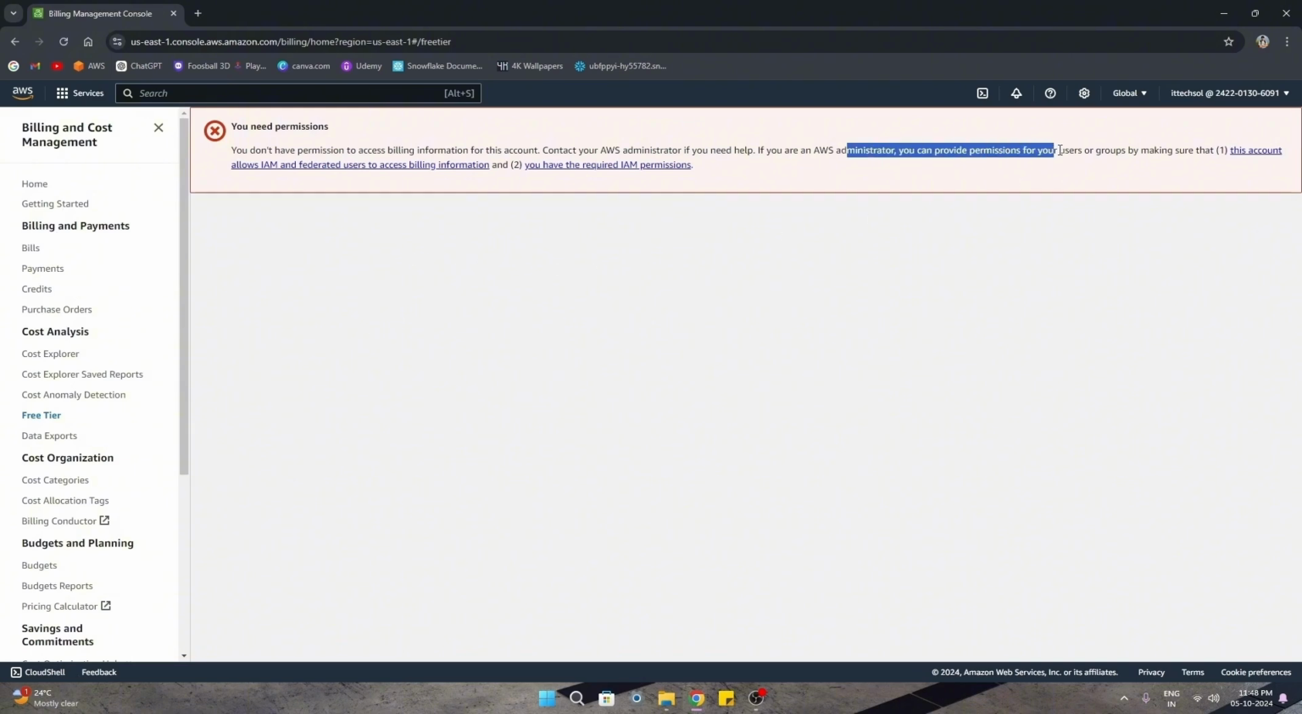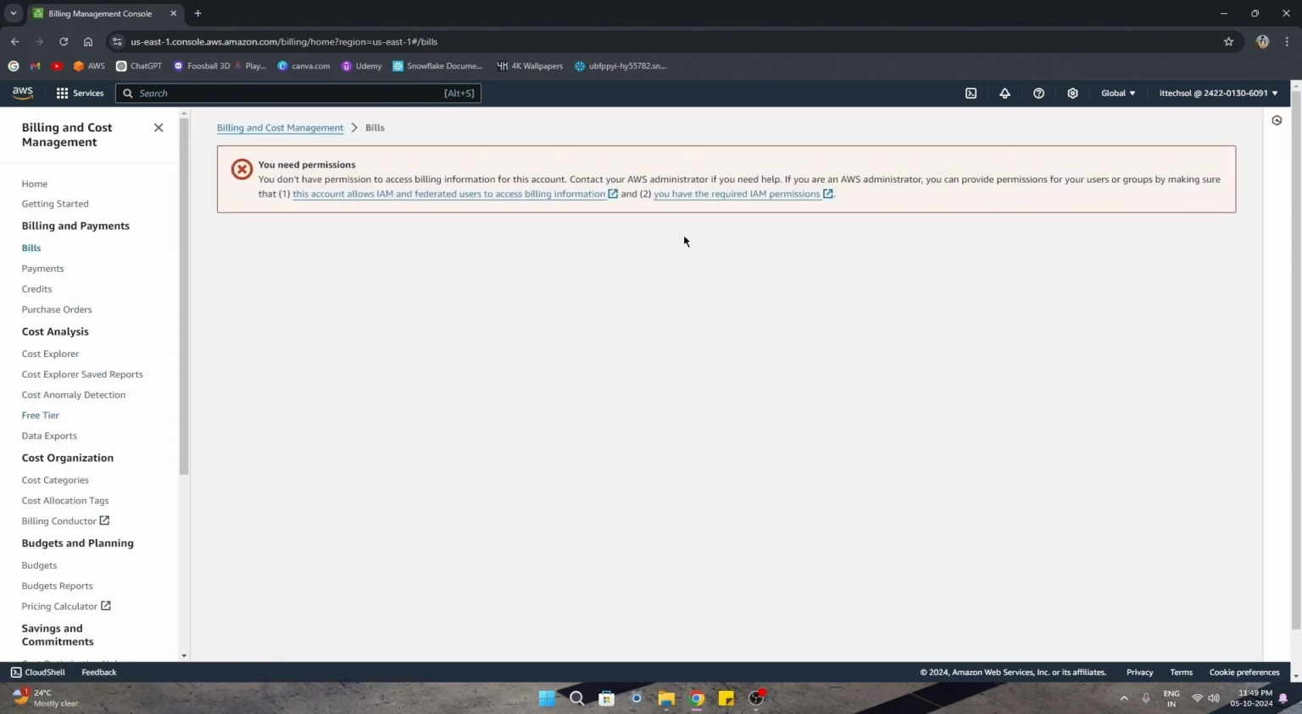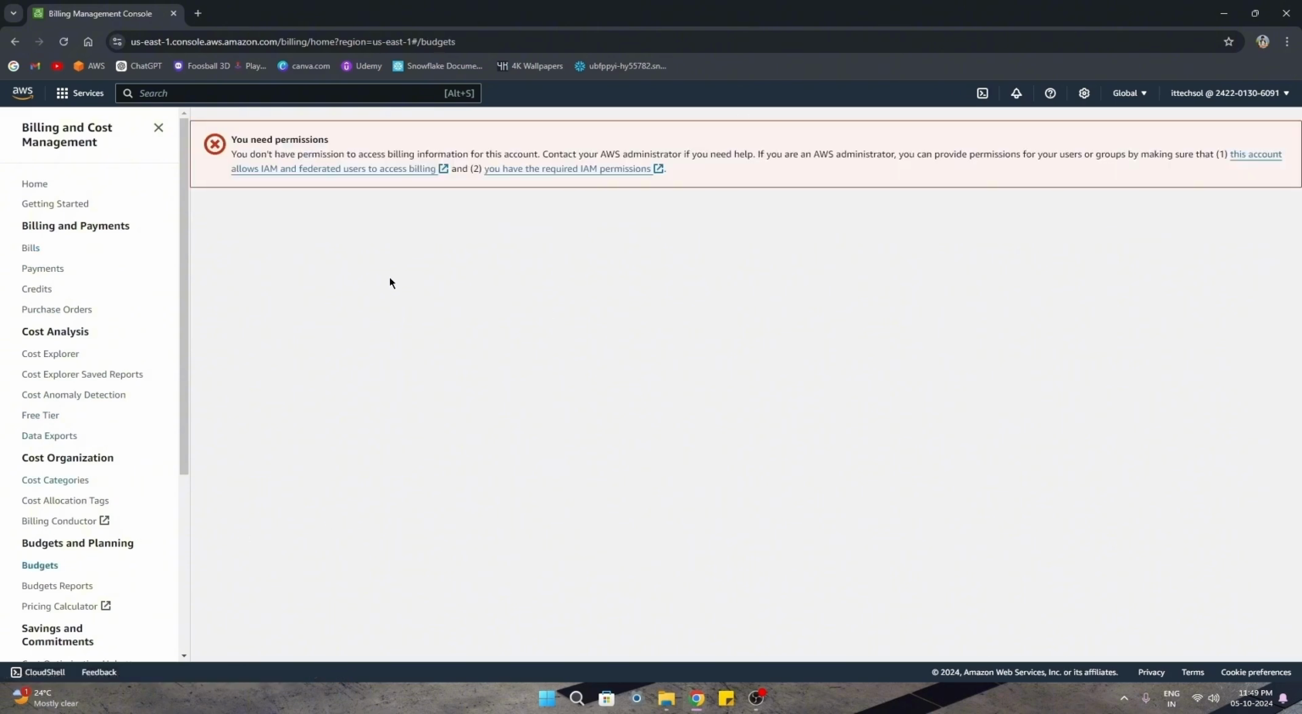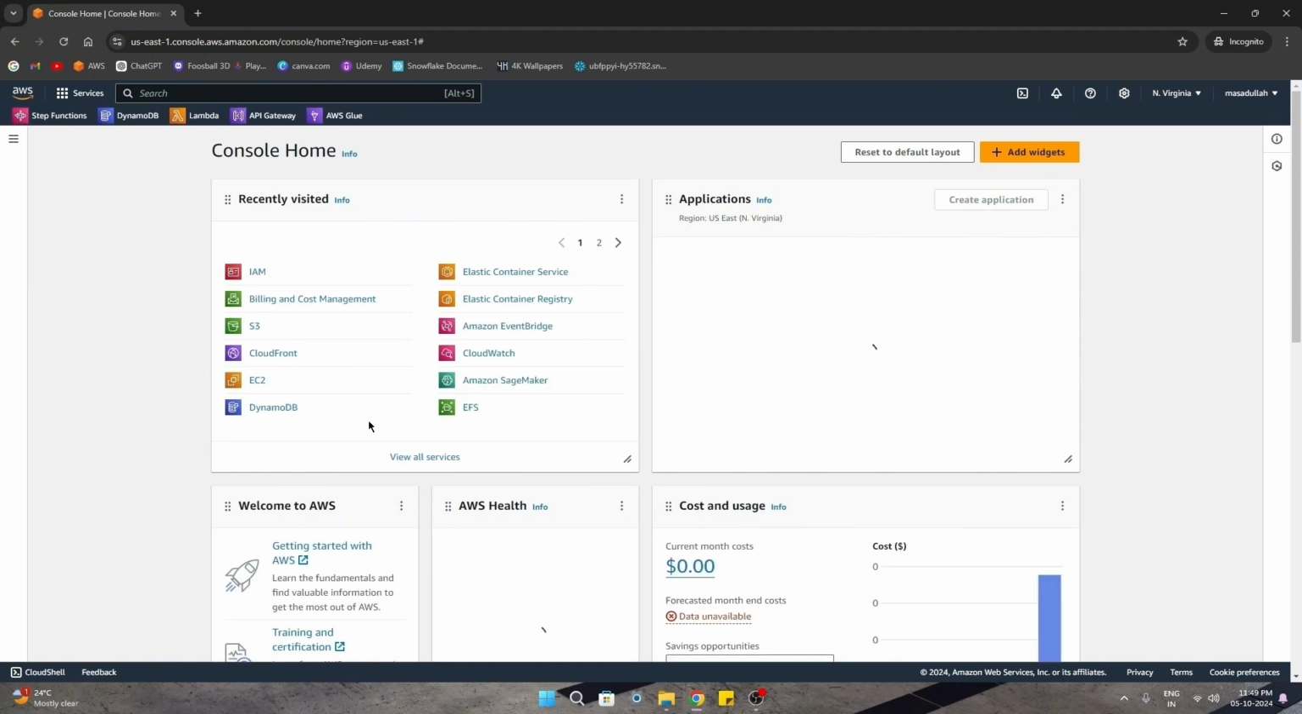So it says that you don't have permissions right now to check anything for free tier, what services we have used till now, if we are exceeding the quota or not. Those things we cannot check using the IAM user at the moment. Let's also check if we can check the bills and all. So nothing is accessible right now. Even if we want to create the budget, we cannot create it right now. So for that we need to log in into our root user.